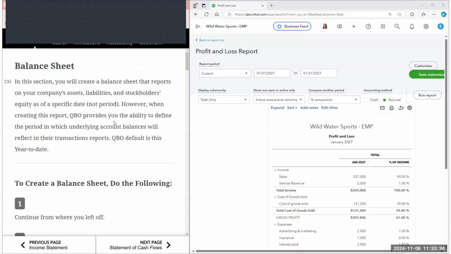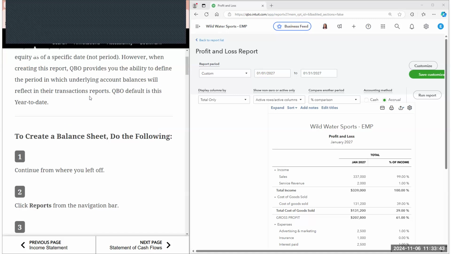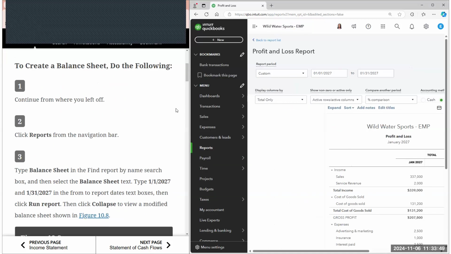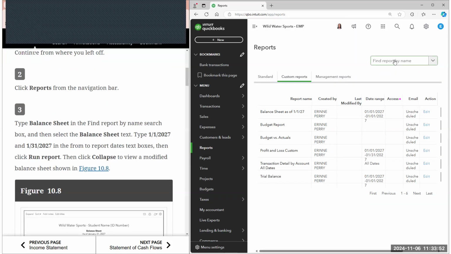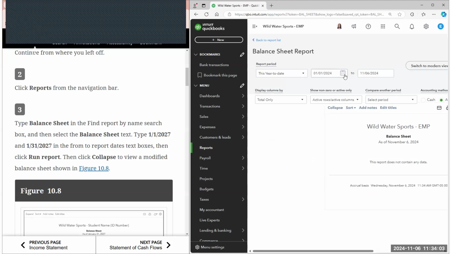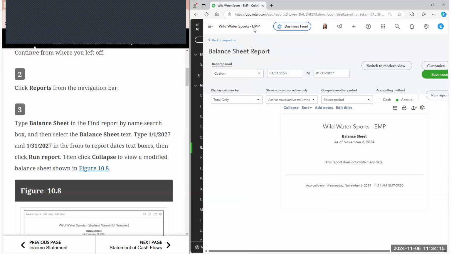When we create this report, QuickBooks Online is going to provide us with the ability to define the period in which the underlying account balances would reflect in their transactions report. The default for QuickBooks Online is year to date. So we continue from where we left off. We open our navigation pane, we go to reports, and we type balance sheet. All right, and we see it here, balance sheet. And then we type in the dates. We want January 31st, 2027. And I'll close the navigation bar.